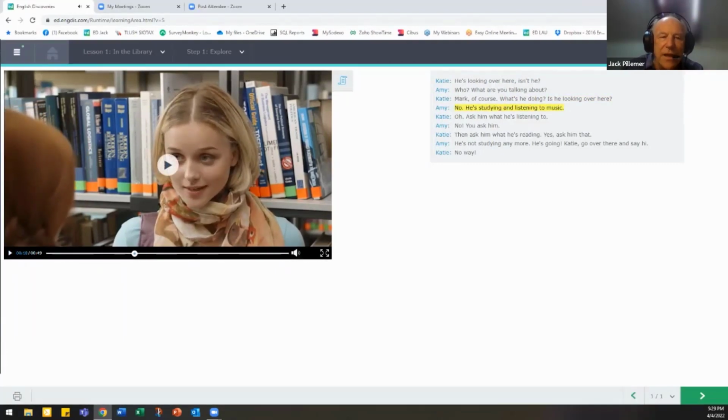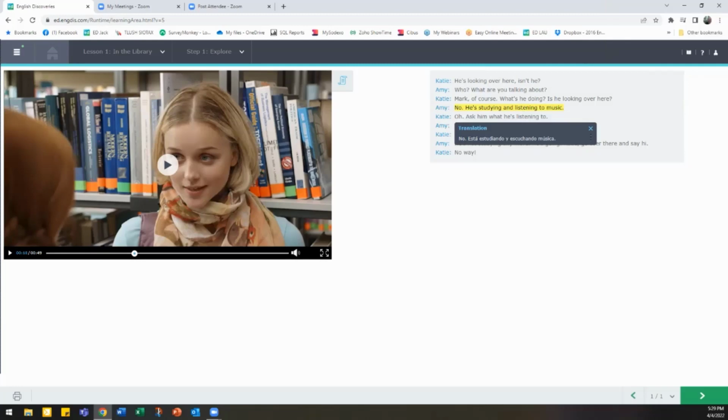So that's that. Then they have 3 features which can really help them understand this text. Let's say they're finding it difficult. Okay, so they simply left click and they can listen to that sentence again as many times as they want, hear part. They can see a translation of that sentence into, if the support was Spanish, this wouldn't appear if you chose only English. Okay, here it is. No, él está estudiando y escuchando música. Excuse my Spanish.